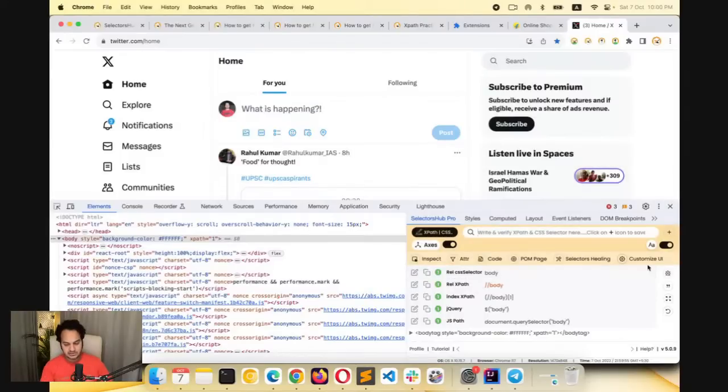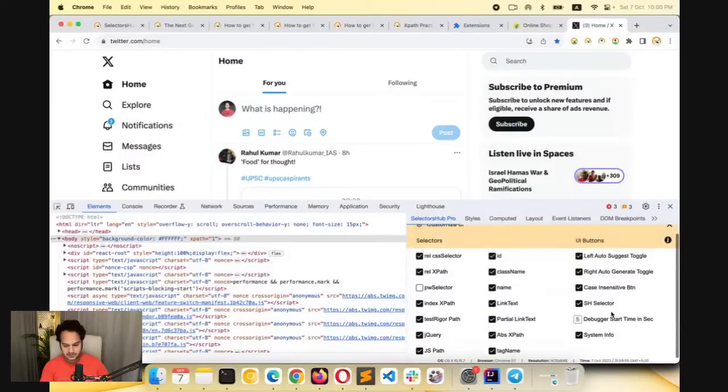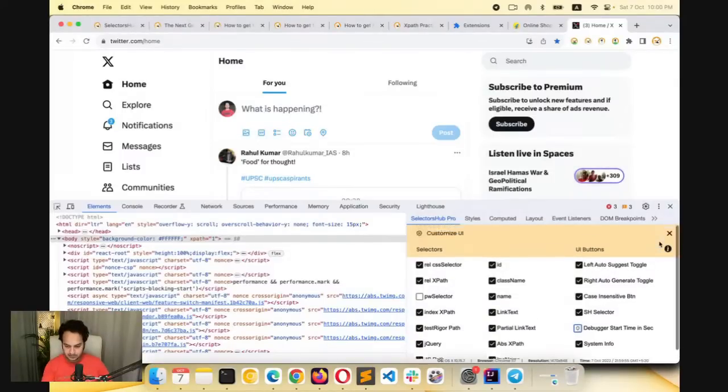For that, you can customize the timer of the debugger. Here we have this feature, click on customize. And here you see the debugger start time in seconds. This is right now 5. We will make it 0. Then go back.